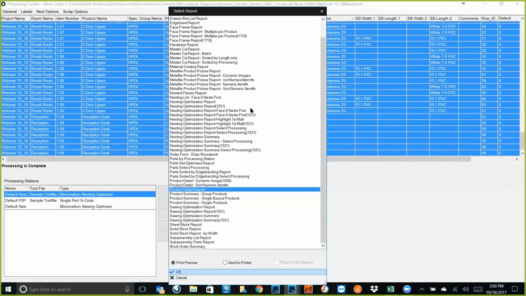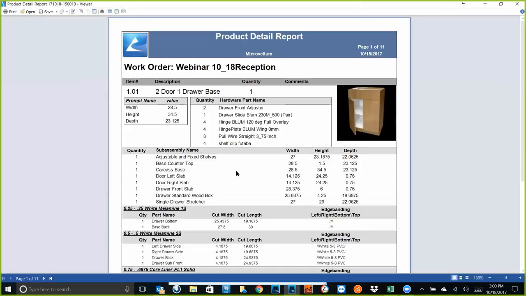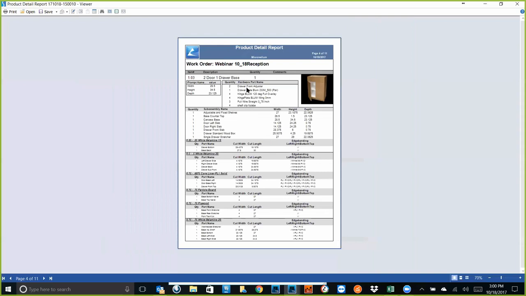Product detail report's another good one. This is a good bench report. I've actually seen people glue these on the back of a cabinet when it was done. You get one of these for each cabinet. This gives you, let me see if I can scroll up, get out a little bit. This gives you things like the hardware, the product description, what job, what work order, the subassemblies that belong to this cabinet, and the cut list for the cut part length and the edge banding for each individual part separated by material. There's a master cut report here.